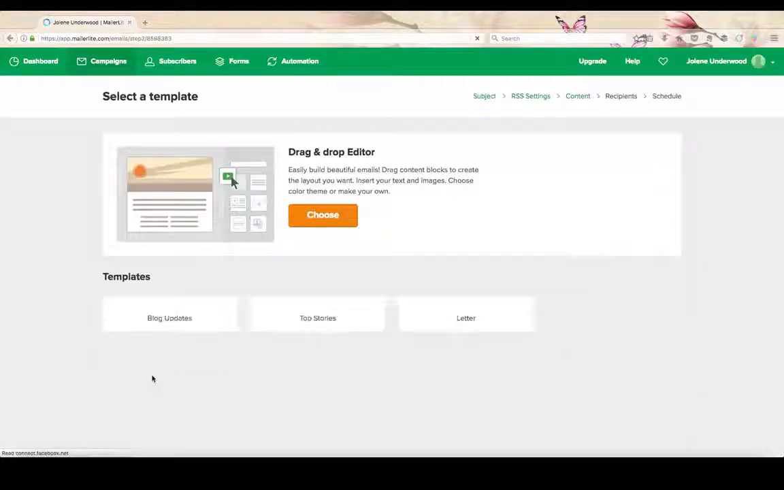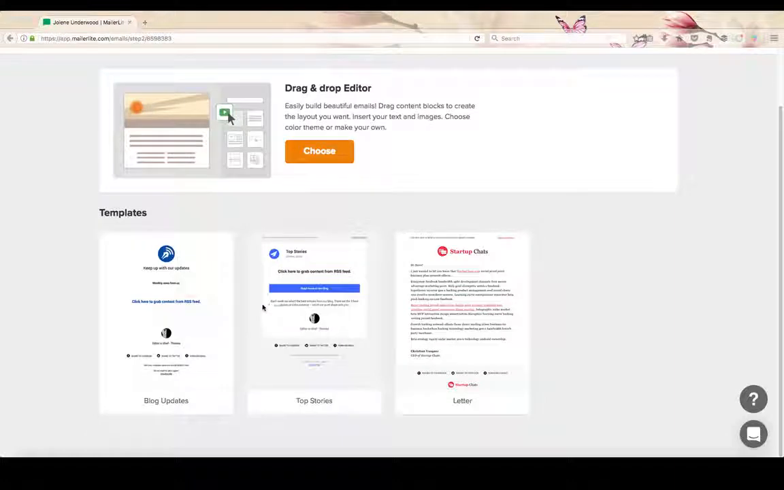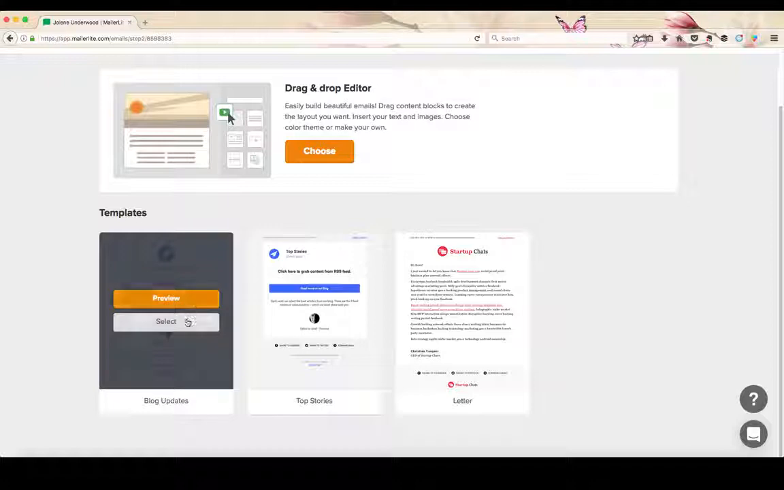Okay, going to the next step here, we're going to choose a drag and drop editor. This will help you. Here are some different templates that you could set up to use right off the bat. We could try one of these, blog updates. Let's just go ahead and try this.